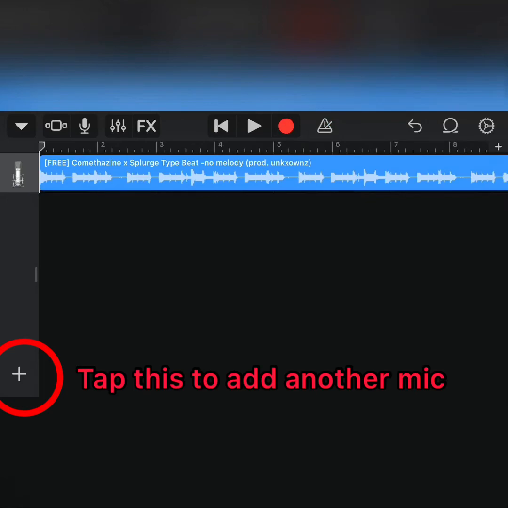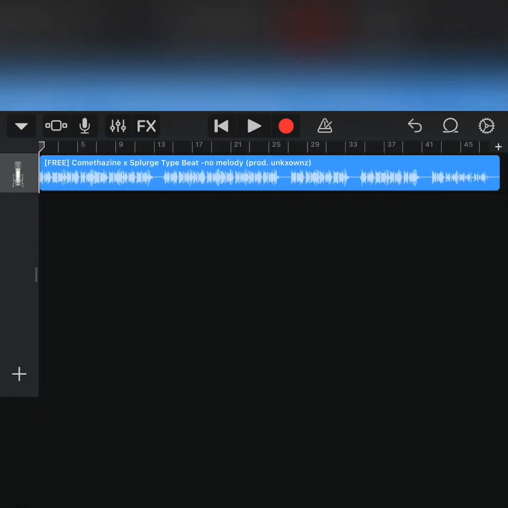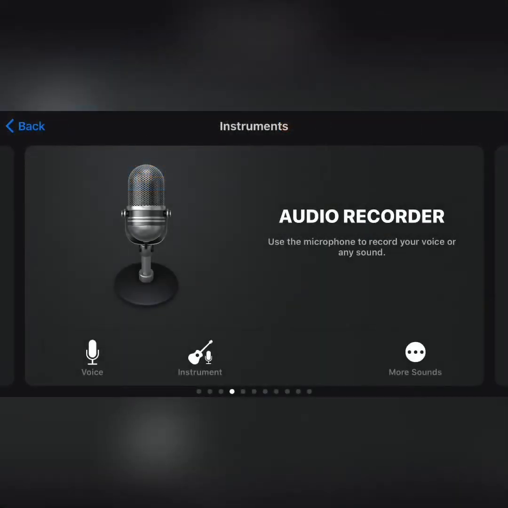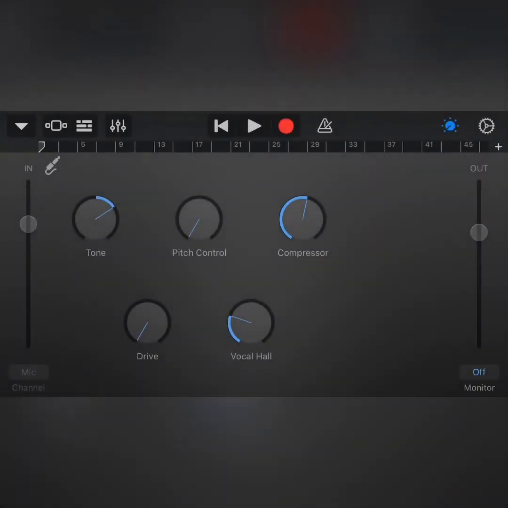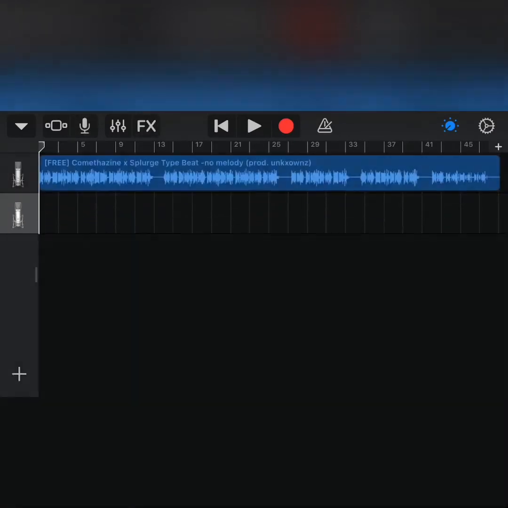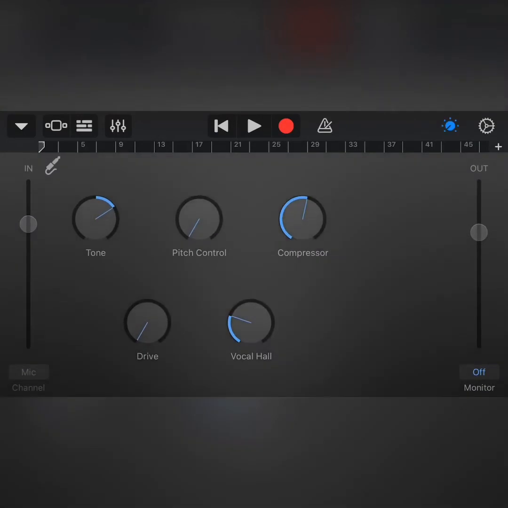Oh, and this metronome, you could just take it off. I don't really use it. I think it's annoying. You click the bottom left to add another microphone. Click voice. And that just adds another microphone. You can add more if you want, depending if you want ad-libs or whatever.